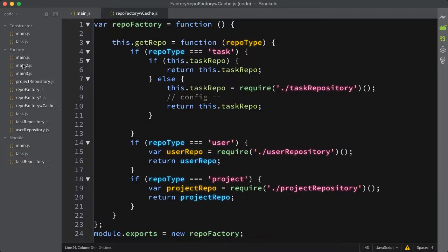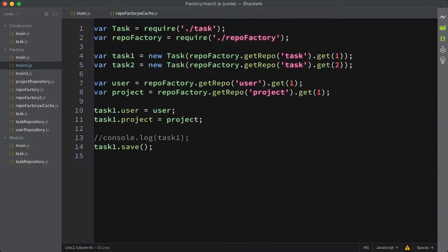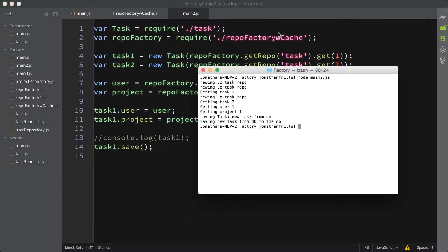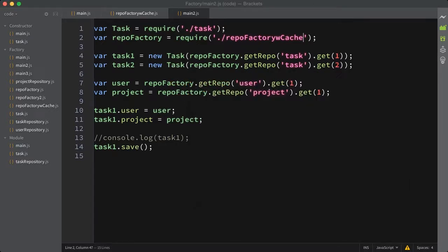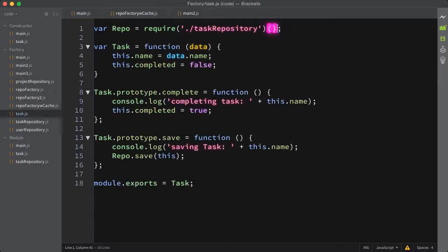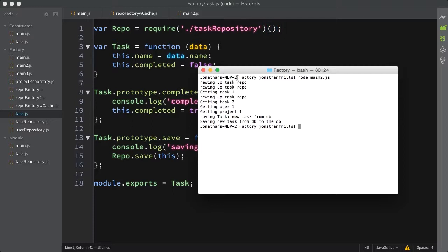All right, so let's look at our main2.js, where we're using the repo factory, and now let's switch it over to use the one with cache. Now what you'll see when we run this, if you look here, we've got 3 newing up task repos. This first one and the third one are from creating these 2 new tasks. The second one actually comes from our task, where it news up its own task repository. And I'm going to leave that there for right now. So what you're actually going to see is we'll drop the second one, and this will be coming out of the cache.